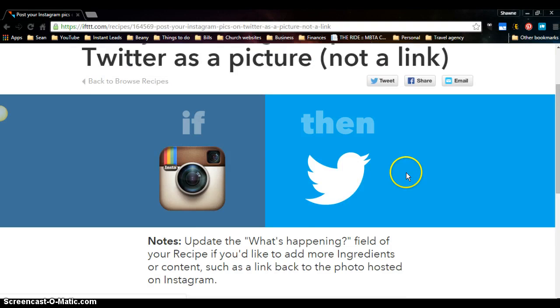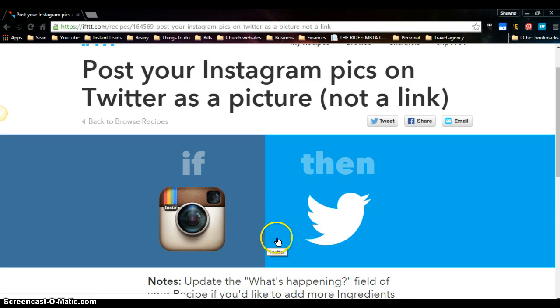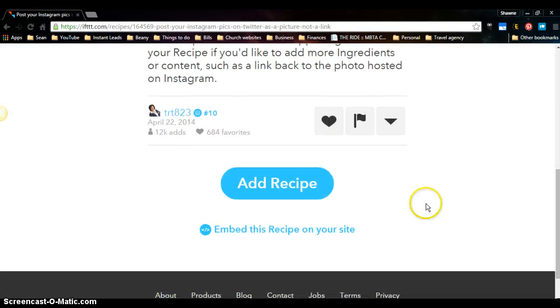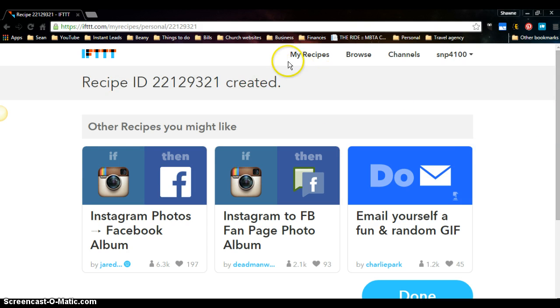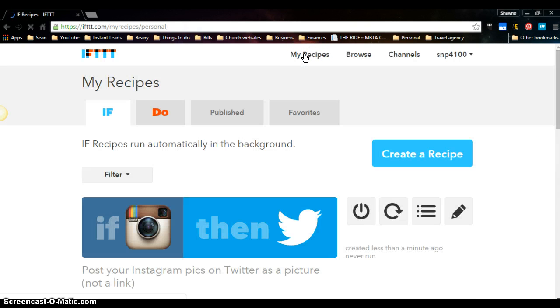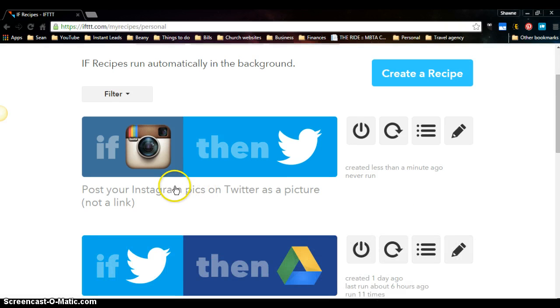So right now, I'm having this post to Instagram, then to Twitter. So you just scroll down and you just say add recipe. And it's going to add the recipe. It tells you recipe created. So now we're going to go back to my recipes and let's see, Instagram to Twitter. You can see I just created this a minute ago.